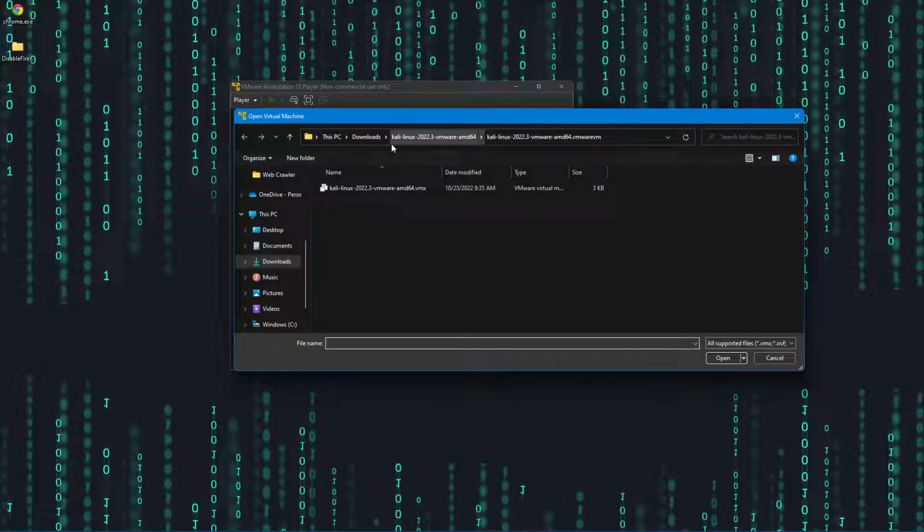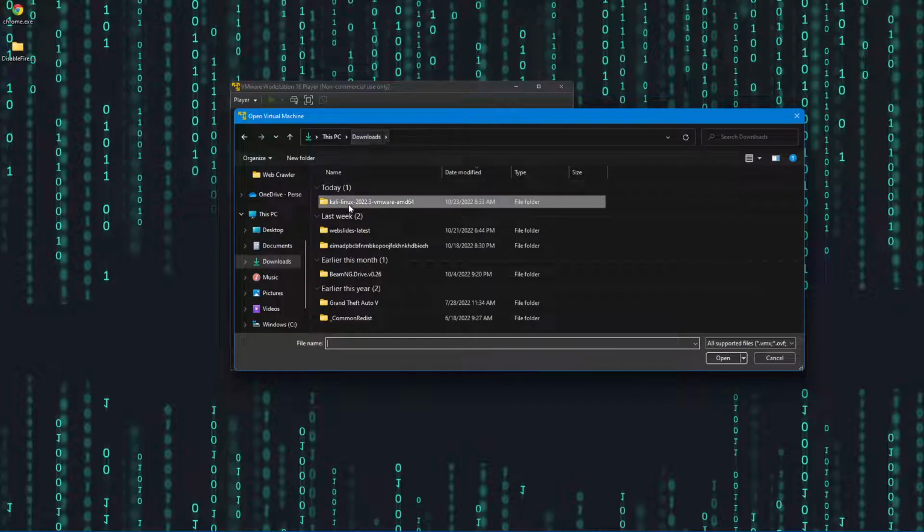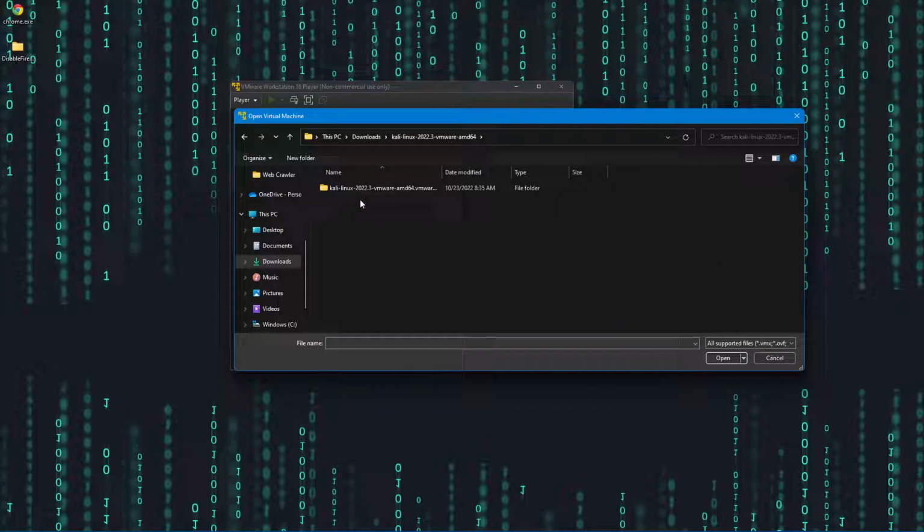And then you shouldn't go directly here. So what you want to do is navigate to your downloads or wherever you saved this file. And then we're going to double click on the download, double click on Kali Linux 2022.3, double click on that, and then only one file should show up, and it's a .vmx file. So we're going to click open.